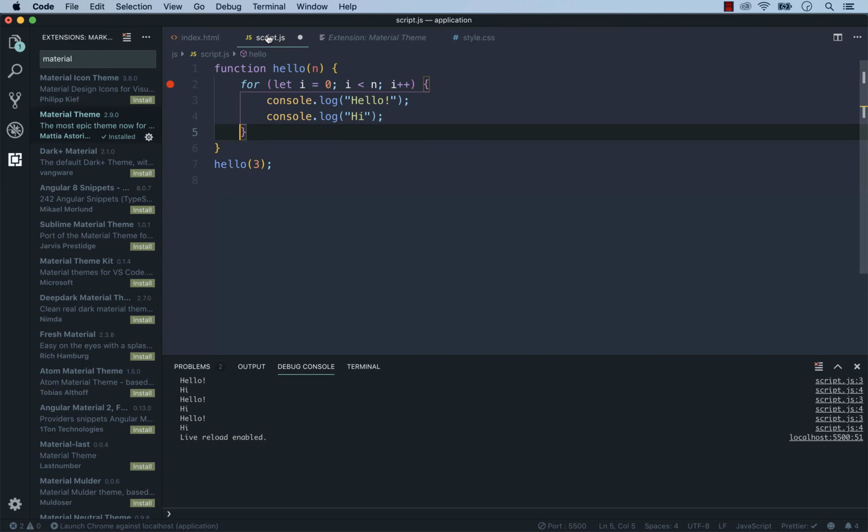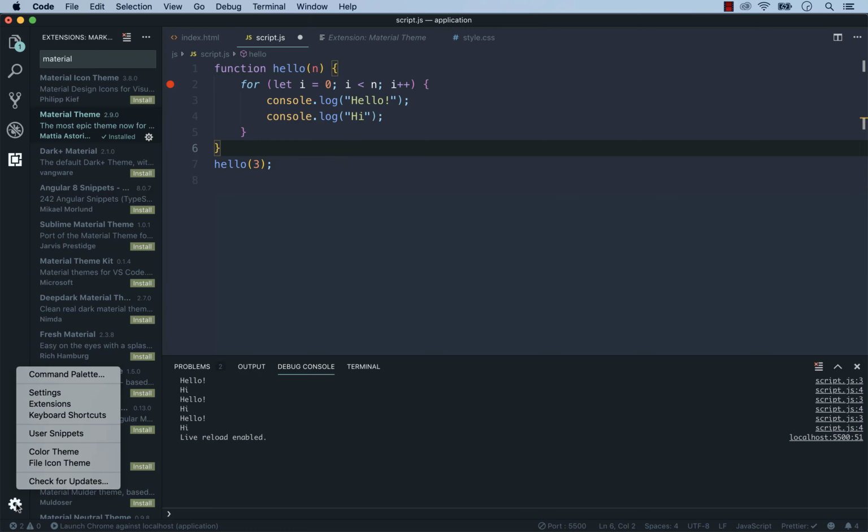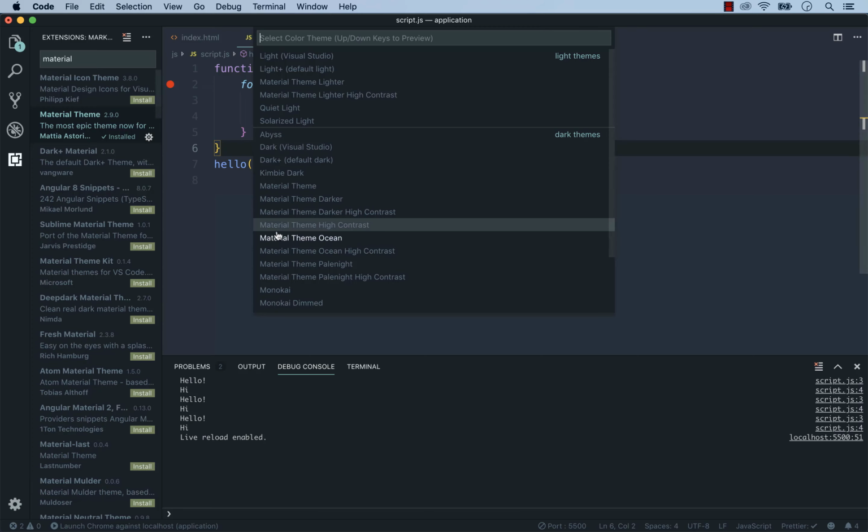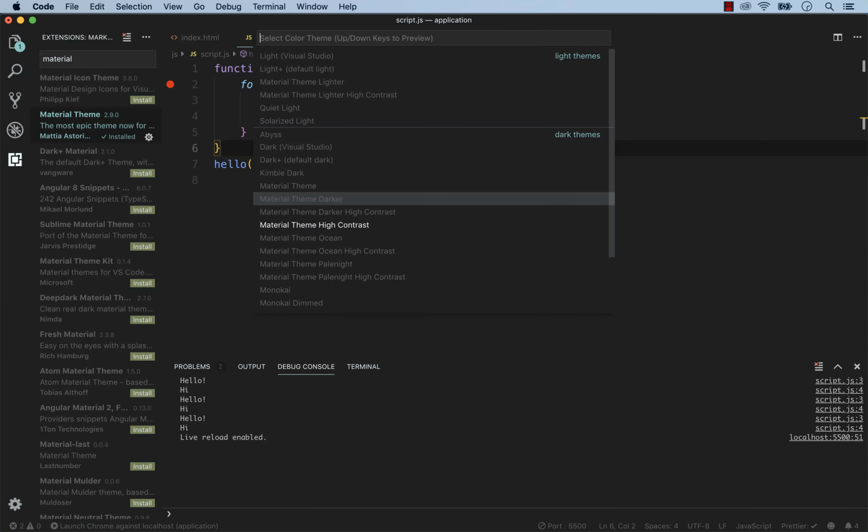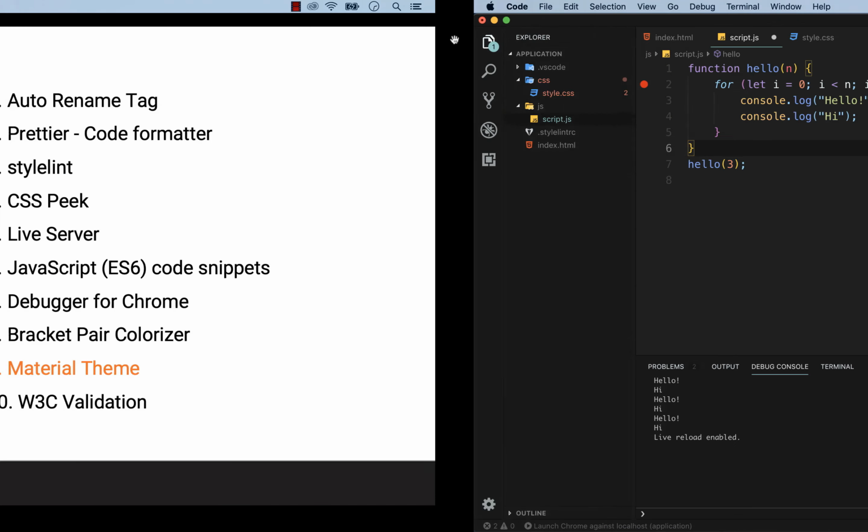So we open the JavaScript file, and visually it looks different from what we had before. Now to change the theme with another one, we click on this icon, select Color Theme, and then here, select the theme from the list.